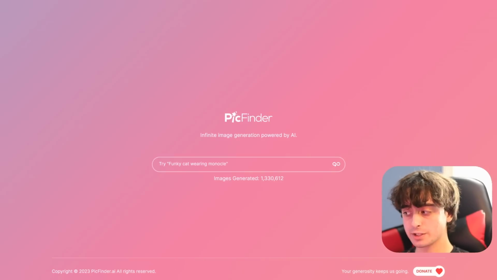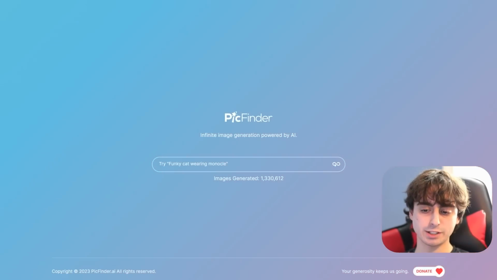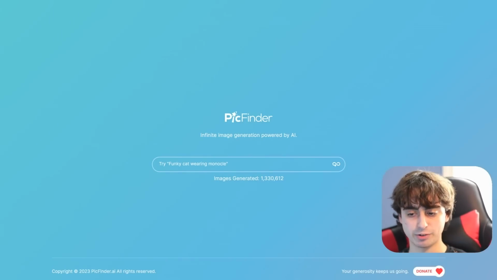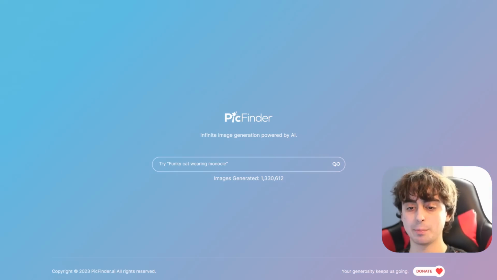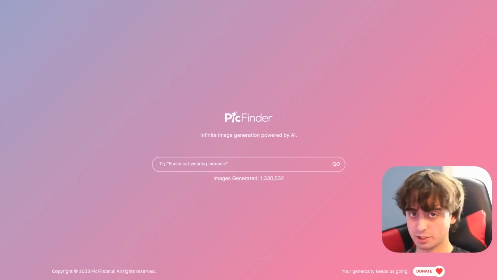So viewers, here is the website in question. It's known as PicFinder Infinite Image Generation powered by AI. Very, very dead simple. There's nothing complex about this website at all, and I think that's what they're going for. I think it's intentional. There is no payment system at all. There's no way to send these guys money other than just by donating, and they say your generosity keeps us going, so I assume they plan on keeping this free.